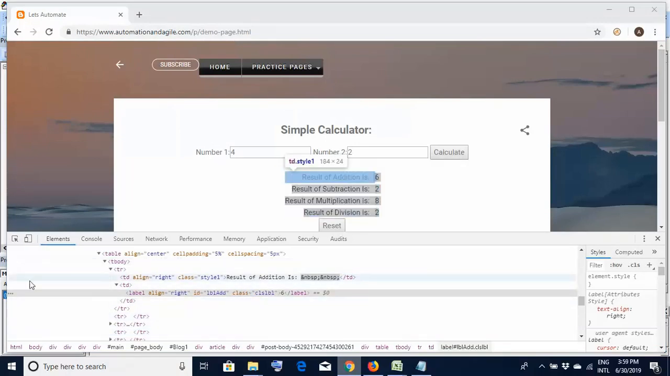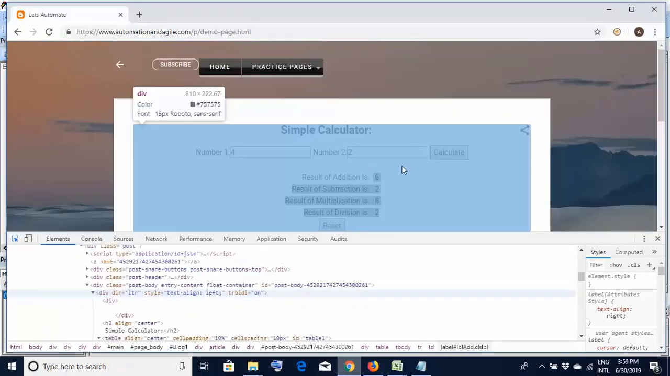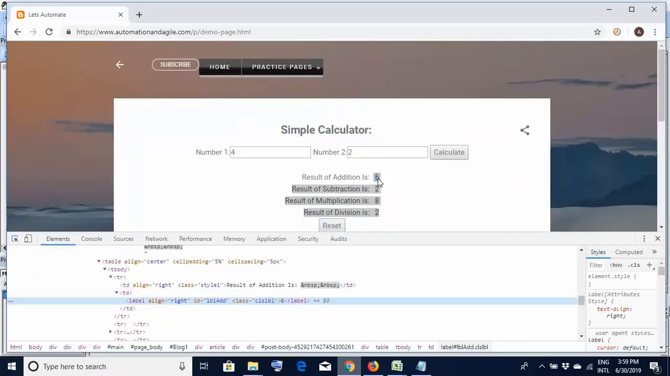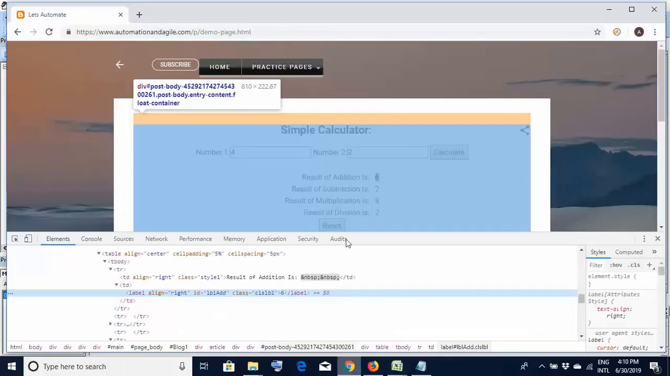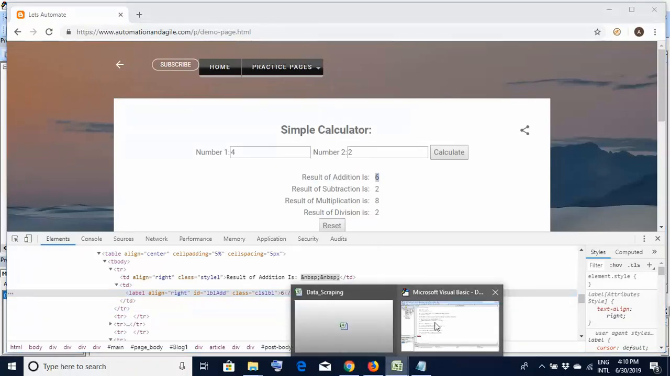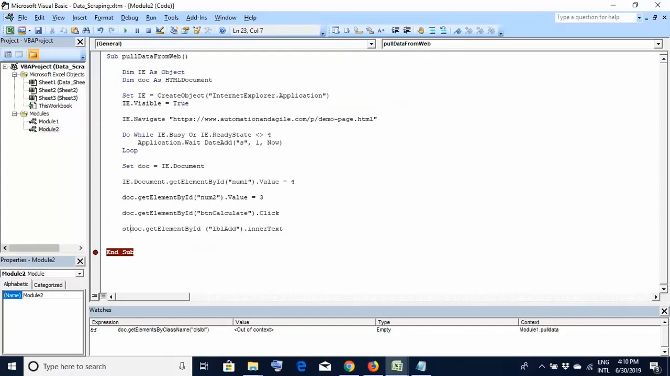So to fetch the result of addition, once again I'll take my mouse pointer over here, drop it on the result of addition, which is showing me as 6, and if you see, its ID is lbl add. I'll just copy this, I'll use it in the code like this. Doc dot get element by ID, the actual ID within double inverted quotes, inner text. So when this line of code gets executed, we have pulled in the value which would be present over here. What we'll do is we'll store this value in a variable. I am using stradd is equal to, you could use any variable of your choice to store this value.